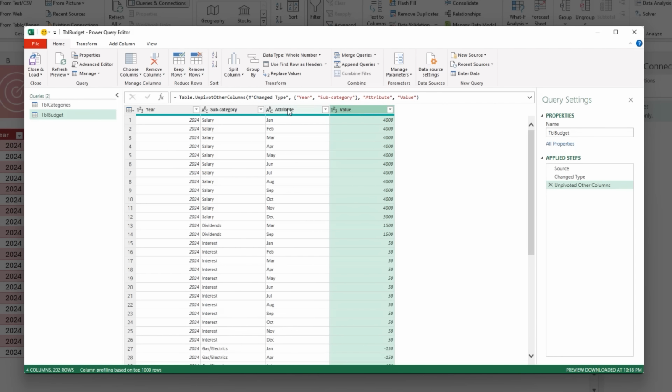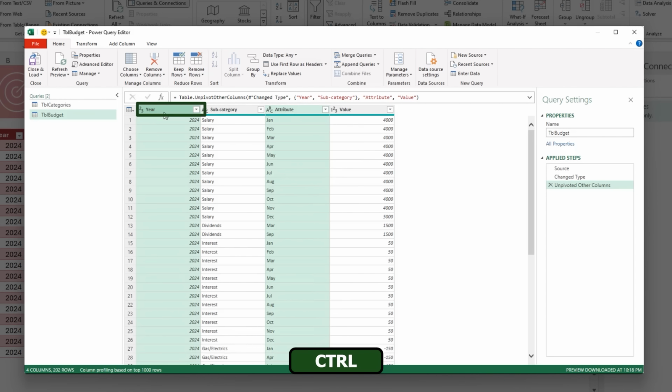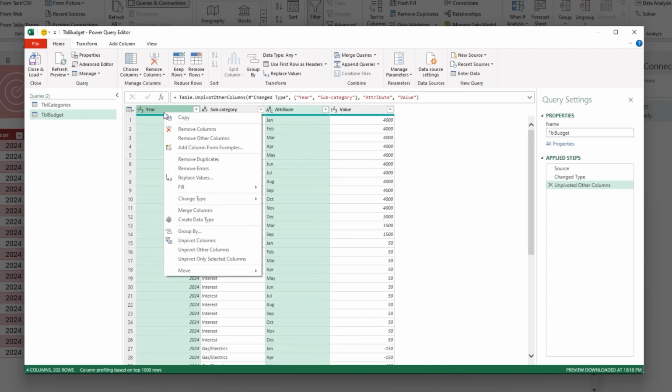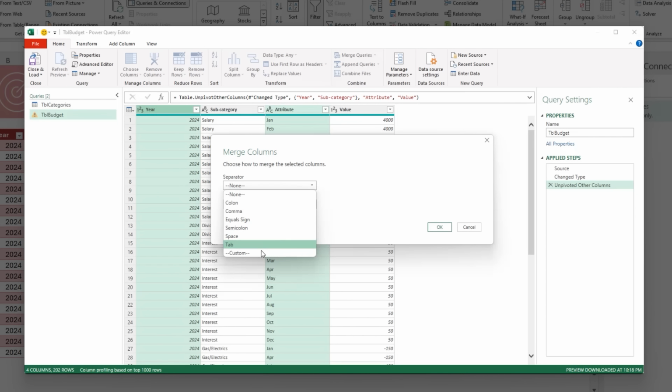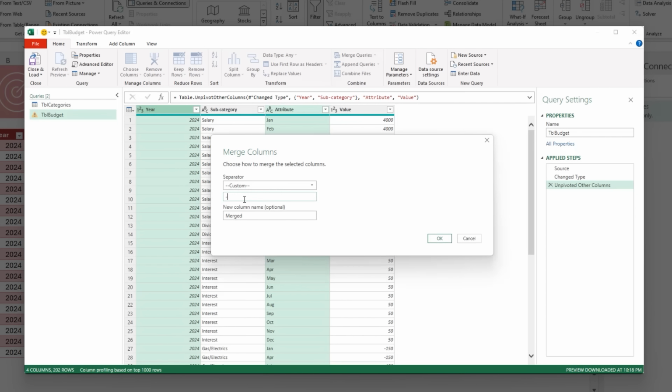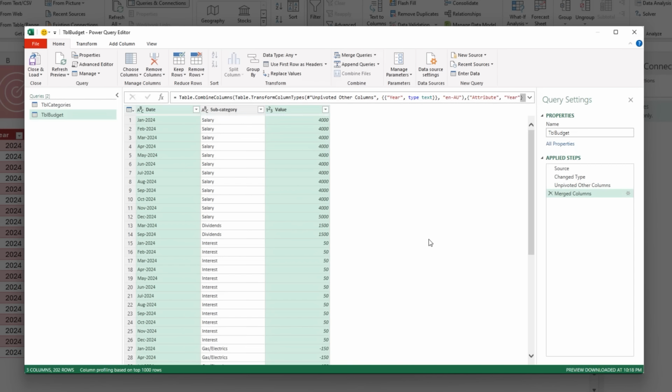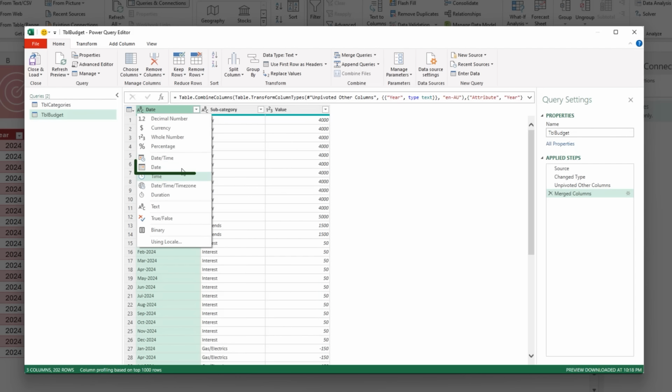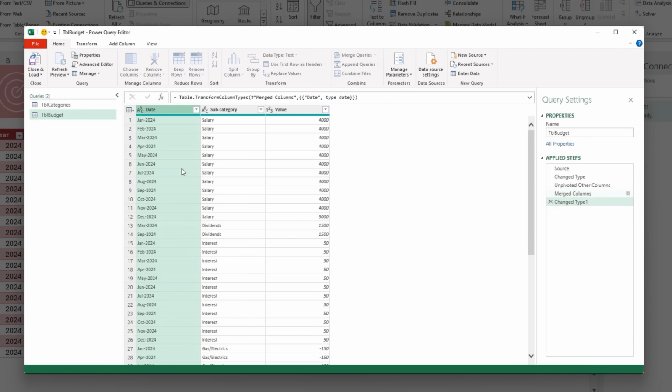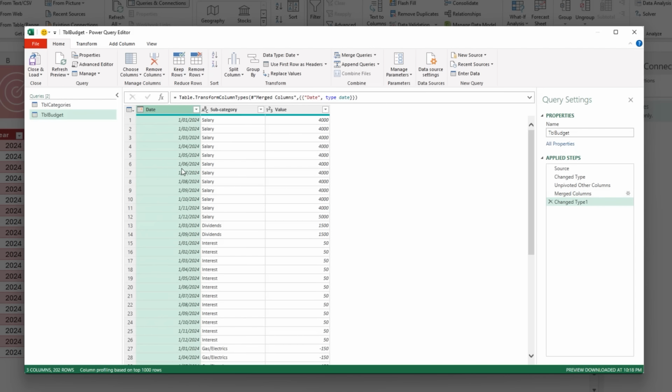Next, I need to create a proper date column. So I'll select the month column and then holding Control, select the year column, and then right-click, Merge Columns. And here I'm going to use a custom separator, which is a hyphen. And this column will be called Date. Click OK, and there's our date. Now at the moment it is still in a text format, so clicking on the drop down here, I can change the data type to Date. Now you can see I have a proper date for the first of each month.